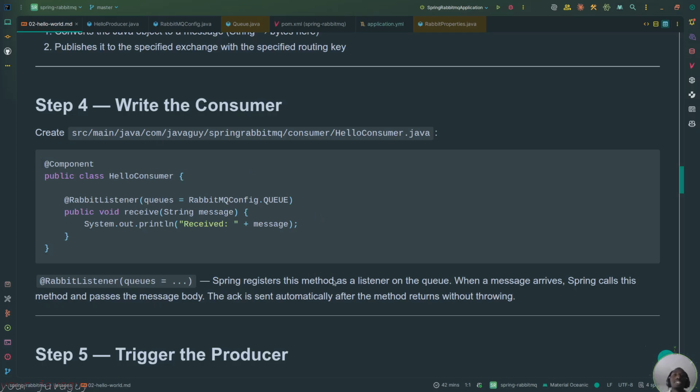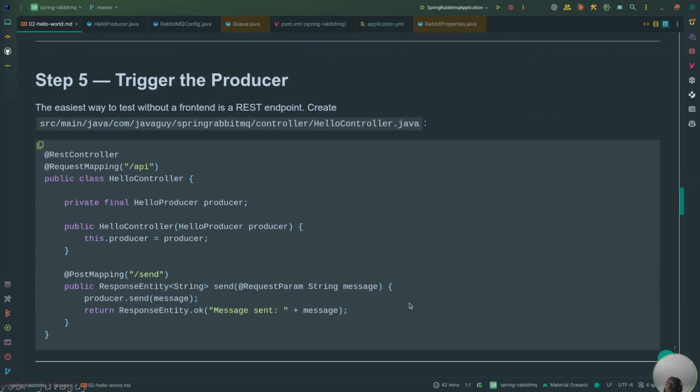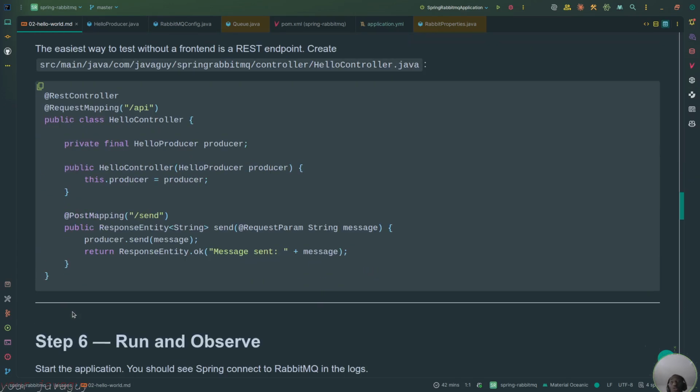Spring registers this method as a listener on the queue, this specific queue that we defined. When a message arrives, Spring calls this method and passes the message body, and then the acknowledgement is sent automatically after the method returns without throwing. So if no throw happens, then we are good.